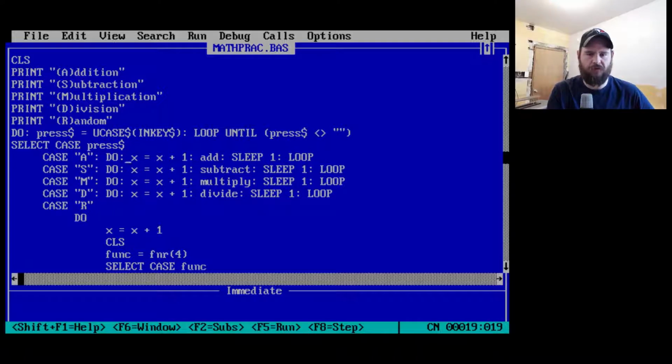So this is 4 lines. 1, 2, 3, 4, 5 lines actually. Well, 6 if you count the case, all joined on one line with colons. So this is the do. We do this stuff forever. Add 1 to x, run the add subroutine, wait for a second, and then go back. Okay, so I certainly was doing that, and it wasn't working for me.